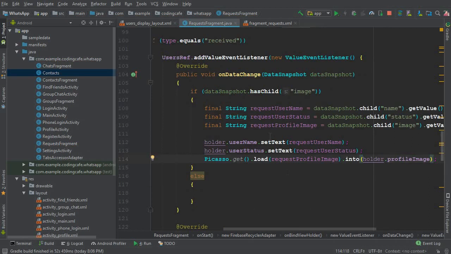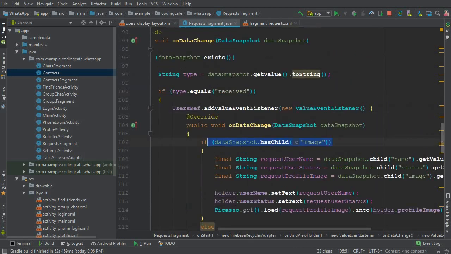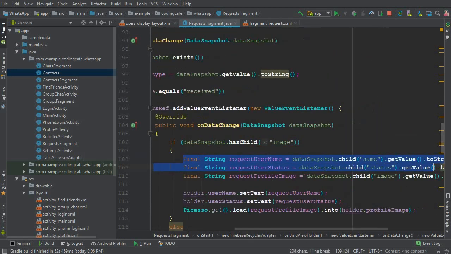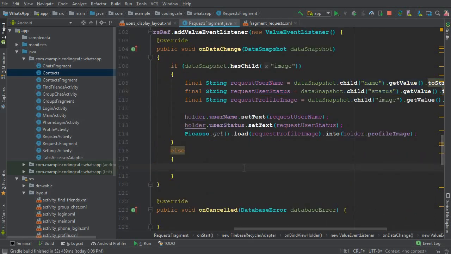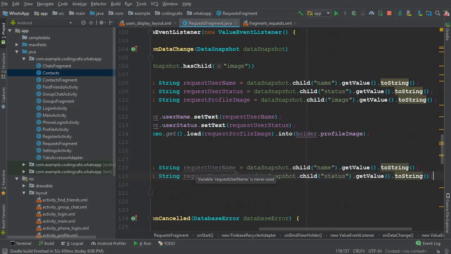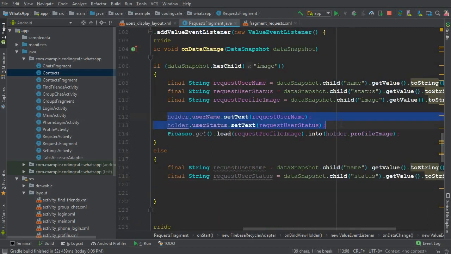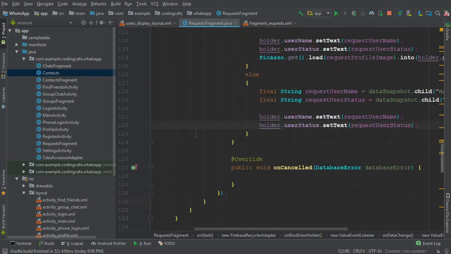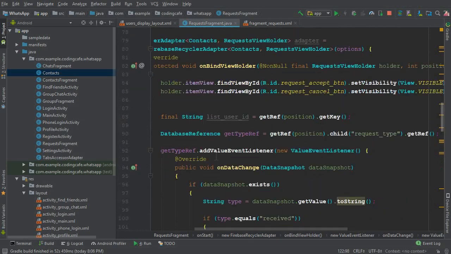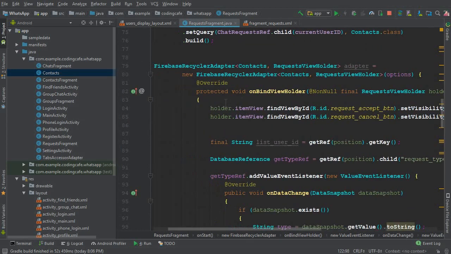So yeah, that's it. And if the profile image does not exist for the user, I mean if the user has not set the profile image, then for those users we just need to display the user status. So copy this, paste that here inside this else statement. Okay, and we need to display just username and status. So yeah, that's it.